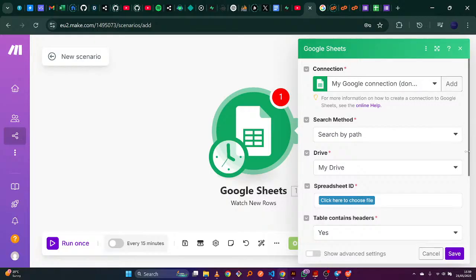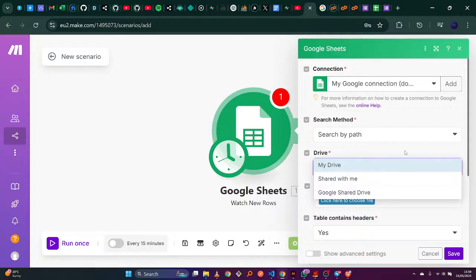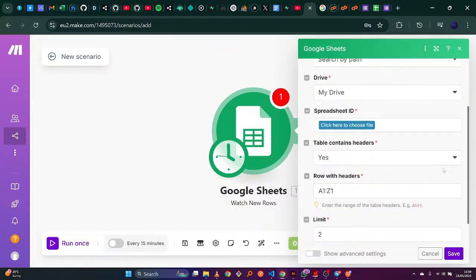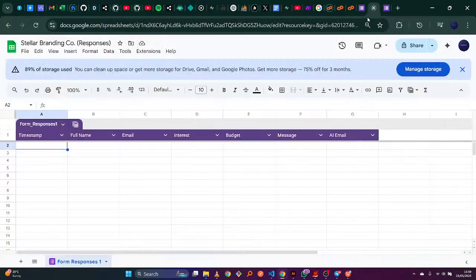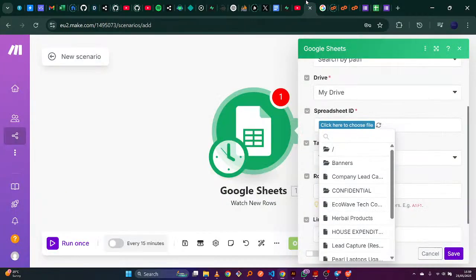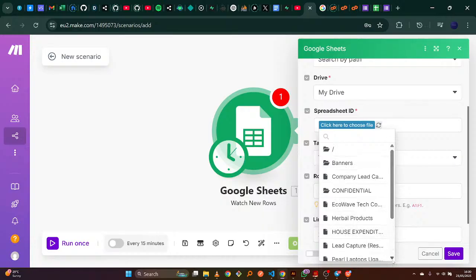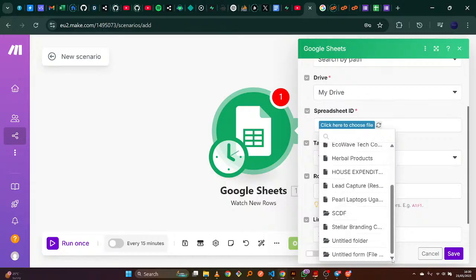Then the search method is search by path, Google Drive, the drive, or if it's shared with you by someone else, you could choose that. Then this is where you choose the file from. So we're looking for this. So you click here, choose file. And you can see it's right here, Stellar Branding Company.